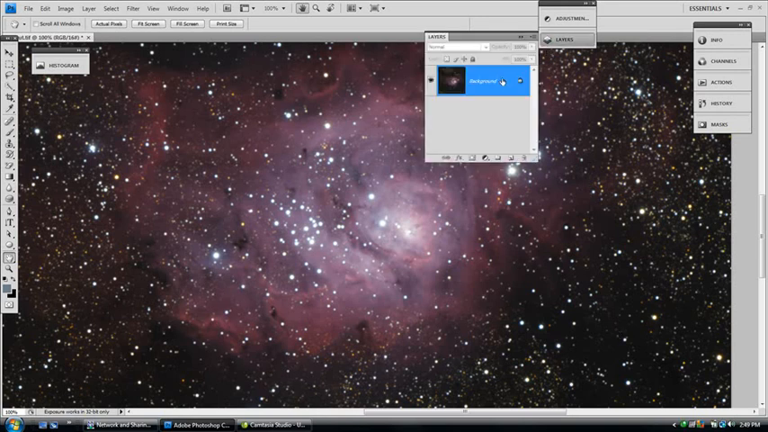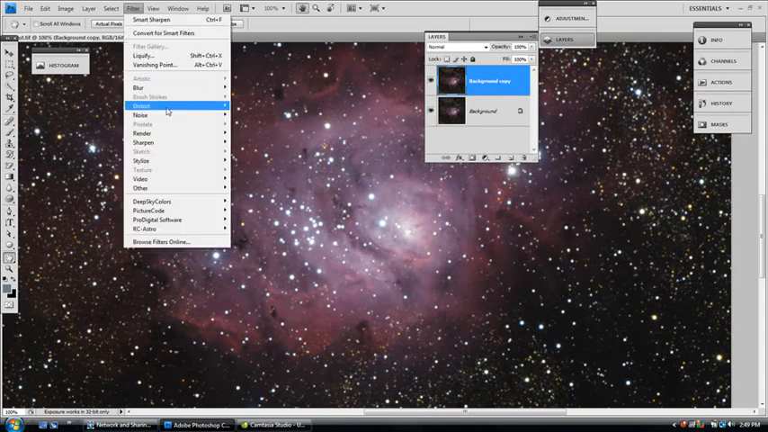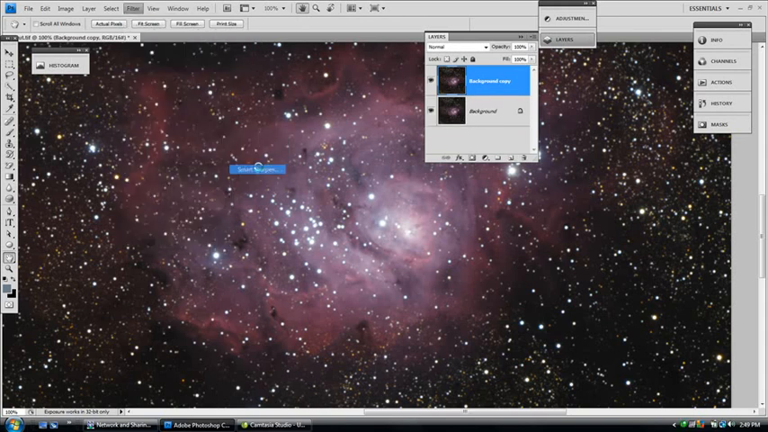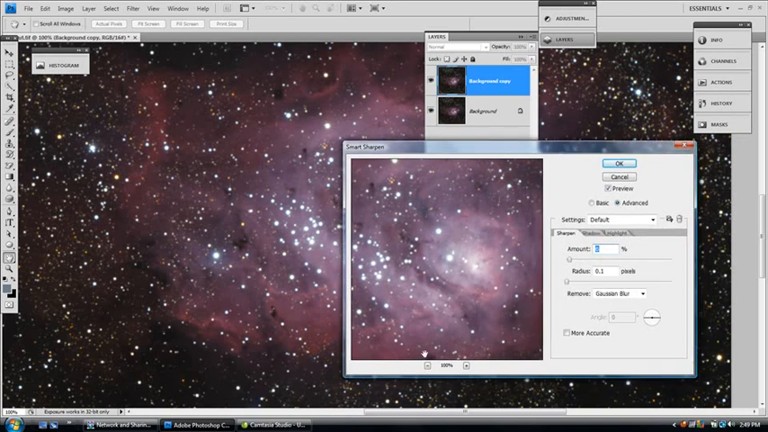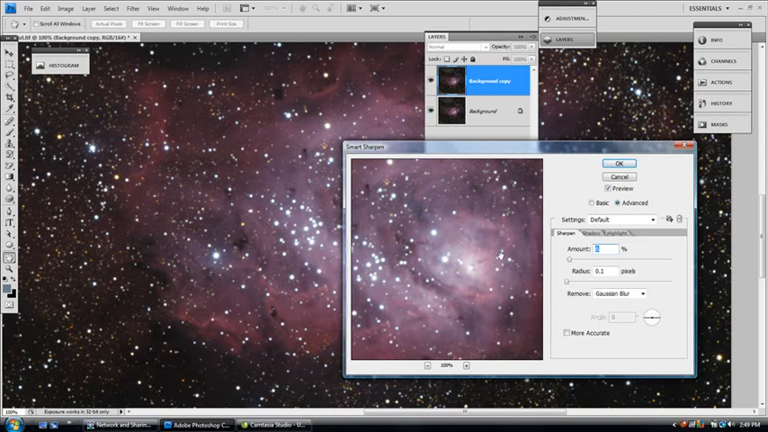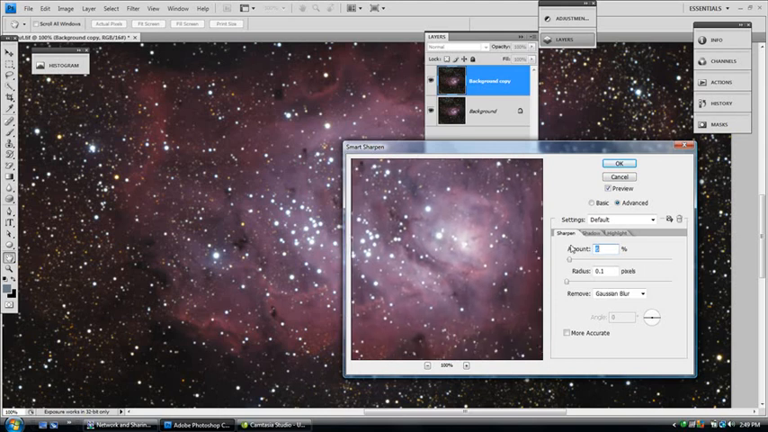We'll start by creating a layer. Go to Filter, Sharpen, Smart Sharpen. You'll see a really nice size preview when it comes up. It's a lot larger than Unsharp Mask and some of the other preview windows. If you haven't got the Advanced tab selected, it's on Basic, just select Advanced. You get a few options of shadows and highlights adjustments.